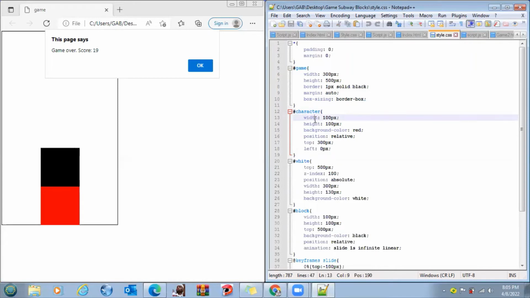So I have the width, which is 100px, the height, which is 100px, the background color, which is red, the position, which is relative, and the top and the left for the positioning of our character. We also have the white background part, where you have the top, the z-index, which is 100, the position, which is absolute, the width, which is 100px, the height, which is 130px, and the background color, which is white.